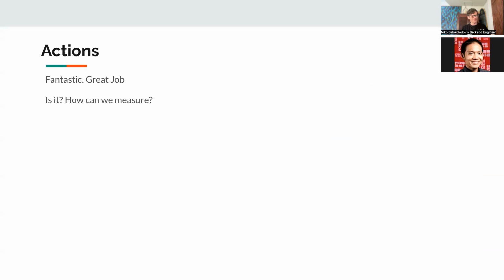Well, yes, we've implemented all that stuff, but now we need to measure that, right? As well as that, we need to measure whether we are really moving in the right direction. How can we figure that out?